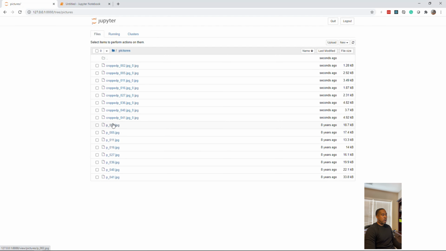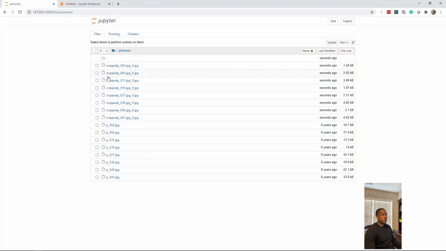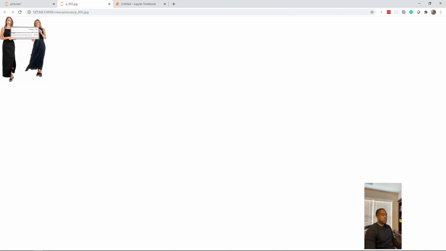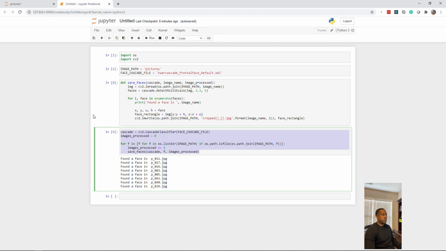So if we go back to our pictures directory here, you can see that we've got the original files here, and then the cropped files are here as well. So you can see that image right there of the cropped face that was found in this file right here. So it was able to detect that face in that image. And so this brings us to the end of this tutorial. In the future, we'll probably use this tutorial to train a TensorFlow model to detect whose face is being detected. So that should be fun.